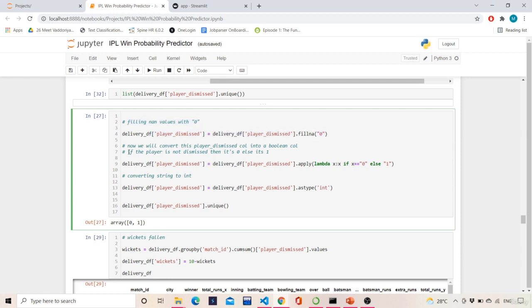So we are filling in NaN values with 0: player dismissed is equal to delivery dismissed dot fillna 0. Now we will convert this player dismissed column into a boolean column. If the player is not dismissed, then it's 0, else it's 1. So delivery df of player dismissed is equal to delivery df of player dismissed dot apply. As I covered so many times, this lambda is nothing but an inline for loop. It says that for every element in player dismissed, if that element is 0, then keep it as 0, else keep it as 1.